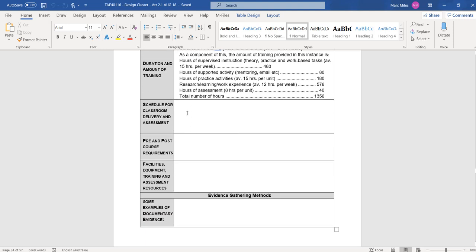Schedule for classroom delivery and assessment. Here we could write in, for example, January, and we put in the dates. February, put in the dates. March, we put in the dates. And you can put in what would happen on those days. So maybe January 13, face-to-face workshop. Between the 20th and 25th, maybe it's going to be online study, or whatever it might be.